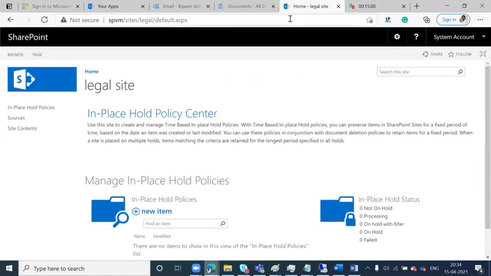And I have now a URL for the in place hold policy center, through which we can hold every content which is stored in SharePoint for a fixed period of time. We can release the hold whenever we find that, otherwise we can continue with the hold. Whenever we put a hold, every copy of the document is going to be placed in a specific document library which is not visible to a common user. And common users have no clue that they are on hold now.